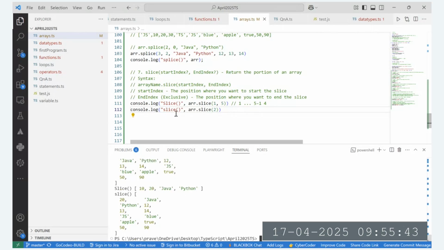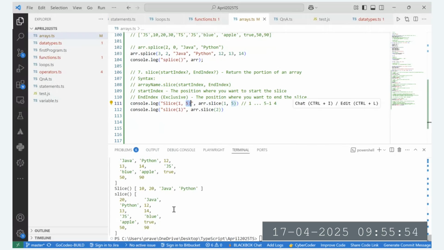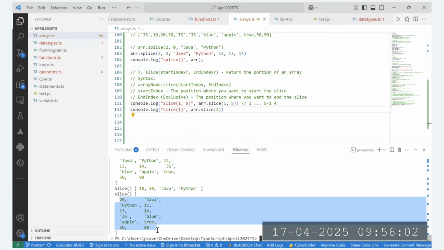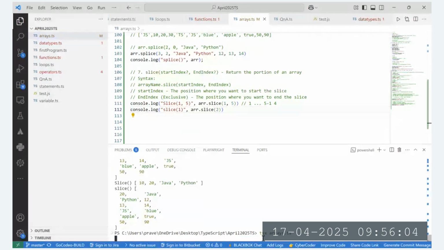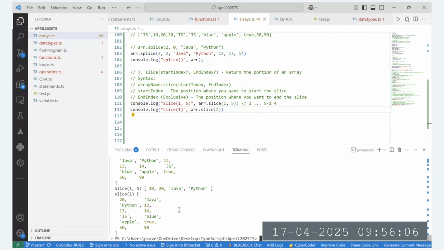In this case, you can see, let's say slice(1, 5). When you give an end index, it will return the values till the end index minus 1. If you have not given the end index and have just given the start index, starting at that particular index it will give you all the values till the end.